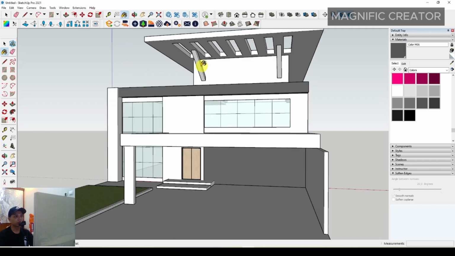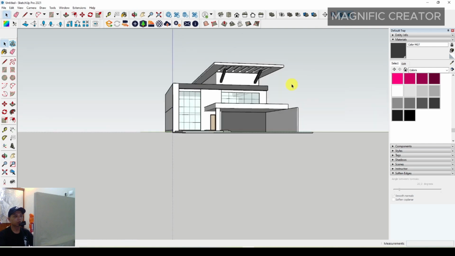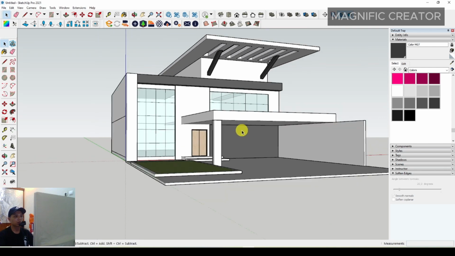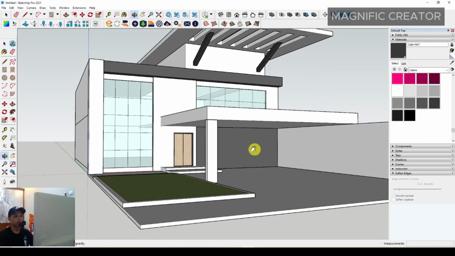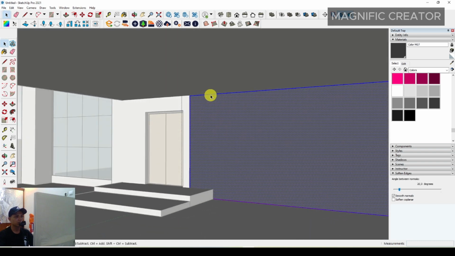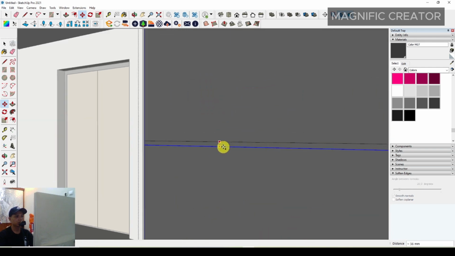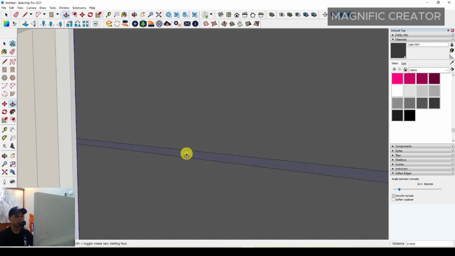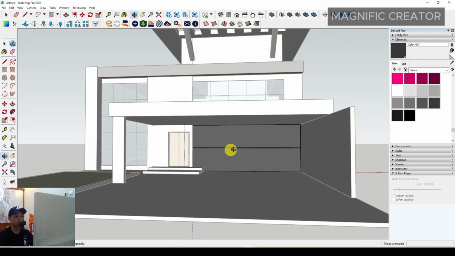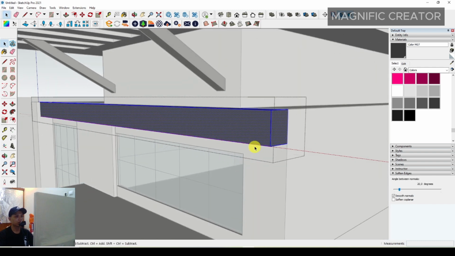Or maybe you can set the structure system. Anyway, then you can make more detail. You can make more detail for this part. Anyway, maybe you can push it back so it would be a different look. Okay, and you can see it. It would be a different look.